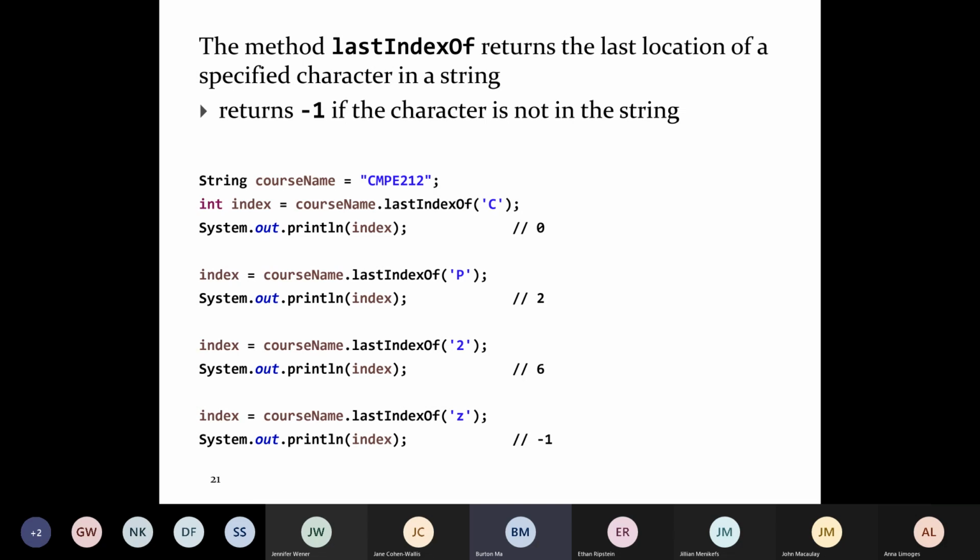Sometimes you want the location of the last character in a string, right? So there's a corresponding method called lastIndexOf that returns the last location of a specified character in a string. Where's the last C in the string? Well, there's only one. It's at the front, so that's 0. What about the P? Well, there's only one, so that's 2. What about the 2? Well, there's 2 2s. The last 2 appears at the end of the string, so that's going to be index 6. And just like indexOf, if the letter is not in the string, you get back -1.